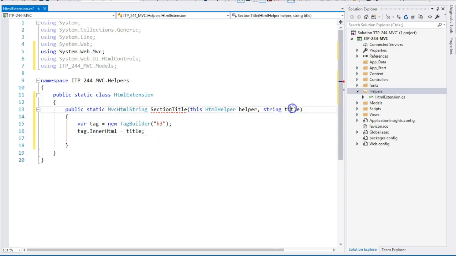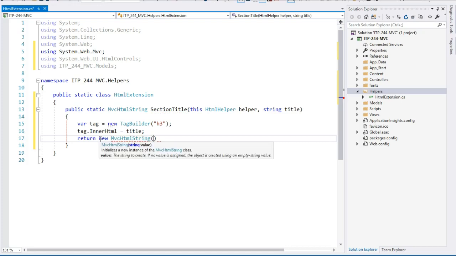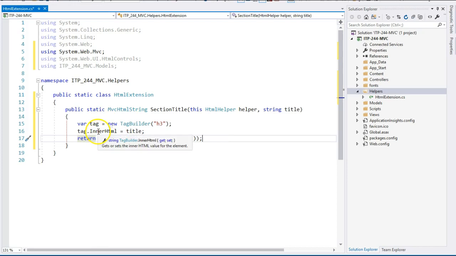There's my title. And I'm just going to return a new MvcHtmlString where the value is going to be tag.ToString. That's all there is to it. So I'm creating a new tag, I'm setting the InnerHtml property to my title up here, and I'm going to return the tag as a ToString.